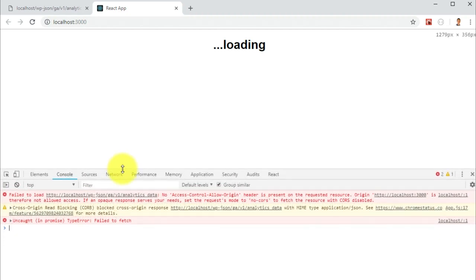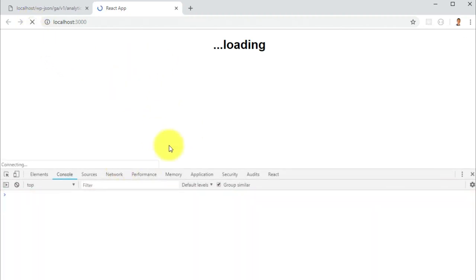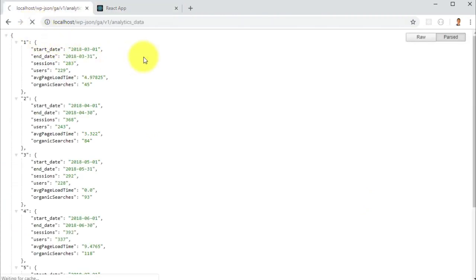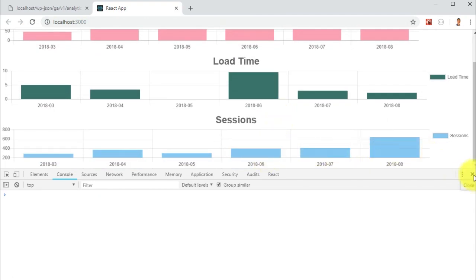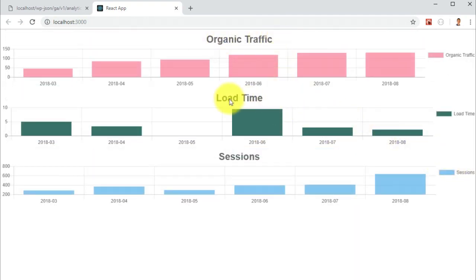As we see right now, there's an error because the Google Analytics API is slow. I'm just going to refresh it here, because if it takes longer than 30 seconds for the request to get an answer from the server, it's going to stop the connection. So if it's loading more than 30 seconds, then it doesn't work. Well, we see right now it worked. So we have organic traffic, load time, and sessions here.